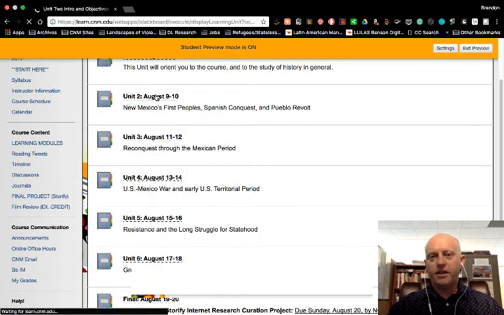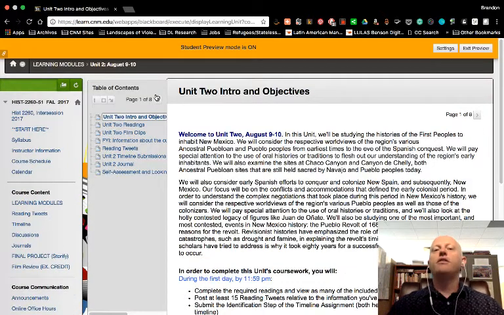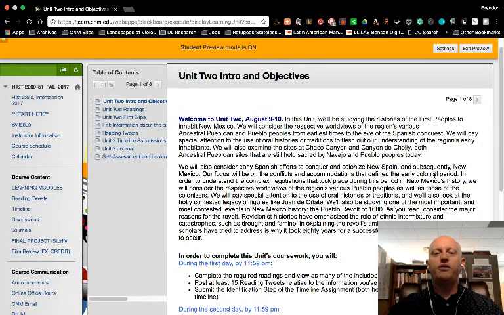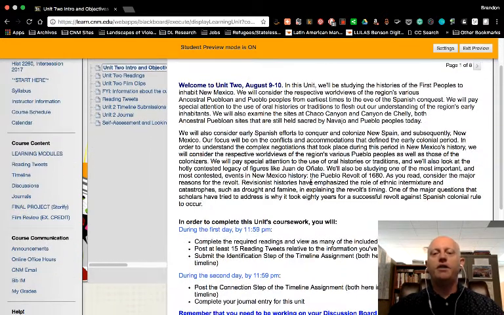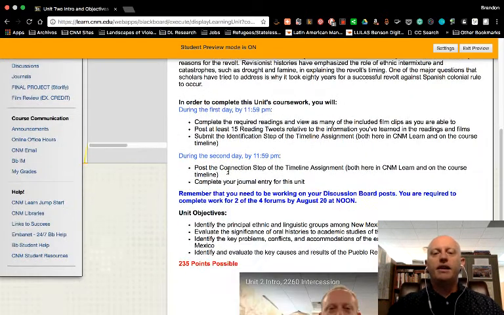So Units 2 through 6, again, follow the same general format in terms of what assignments are due on the first day of the unit and what assignments are due on the second day of the unit. Each intro page for each learning module has an introduction to the topics that we'll be looking at and discussing. It also has a list, so this is the checklist of assignments that you need to complete. During the first day of each unit, you need to complete the readings, view the videos, post your reading tweets, and submit the ID step of the timeline assignment. During the second day, you'll complete the connection step of the timeline assignment and your journal entry.